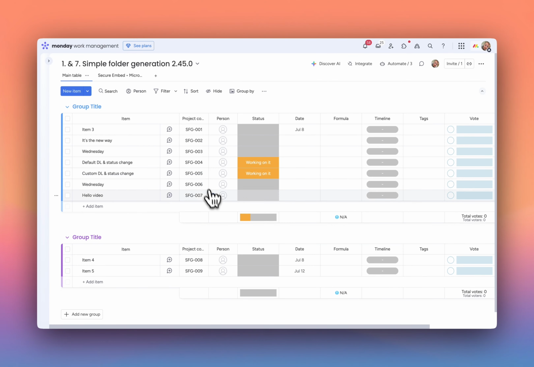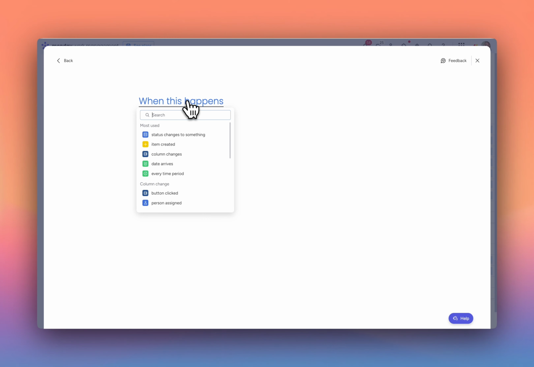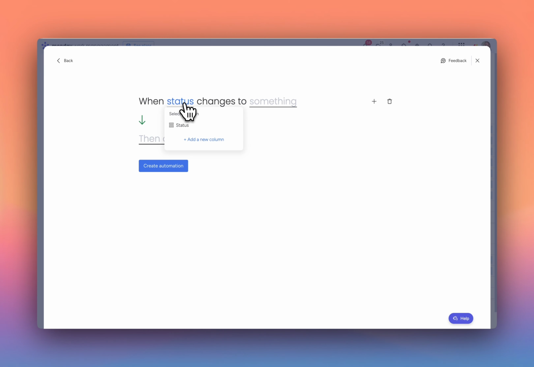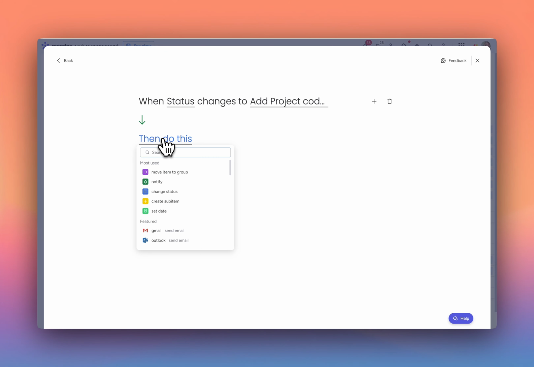So it'd be really nifty to be able to rename the folder to, say, the project code followed by the item name, and we can do this. If we go into create automation, we can say when status changes to something, and I've got a status column, and I've already got one that says add project code to the folder name, and then do this.